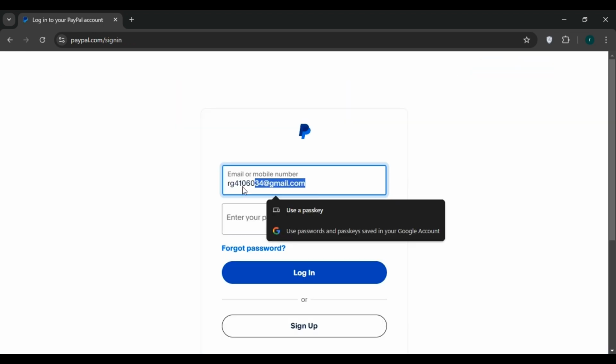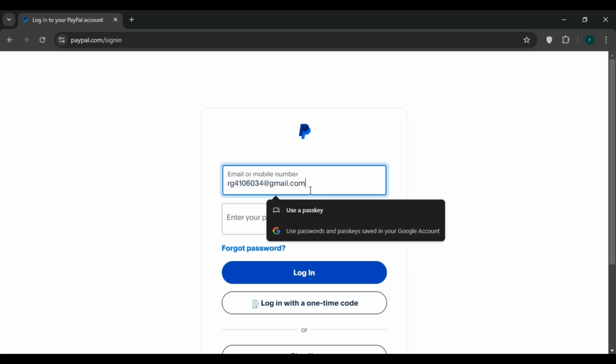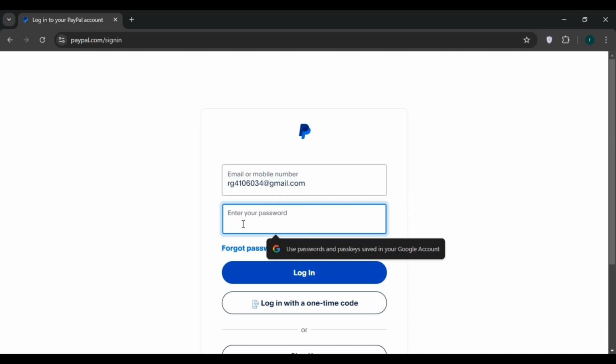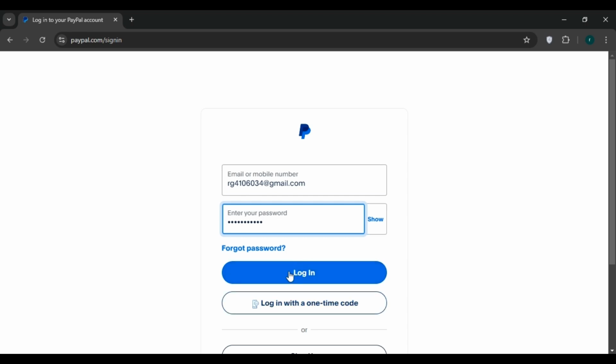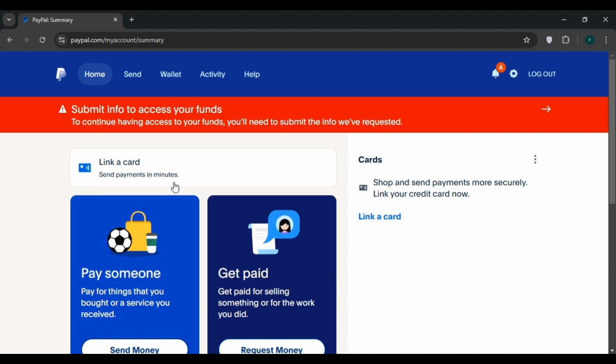Now here you'll have to enter your email address and your password. Here you can see my email address is already written over here. All I have to do is enter the password. Now after entering the password, click on login button over here. Now you can see here you're logged into your account.